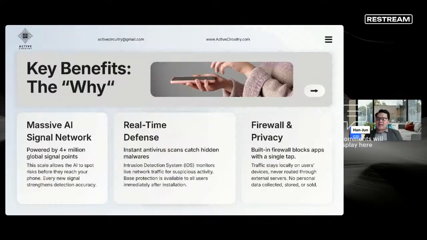So like what I said, the key benefits, the why: there's a massive AI signal network. The moment you download and subscribe to ActiveGuard, you are connected to this massive AI signal network that is powered by more than 4 million signal points that is growing every single day, growing more intelligence, and you're making use of this intelligence to protect you.